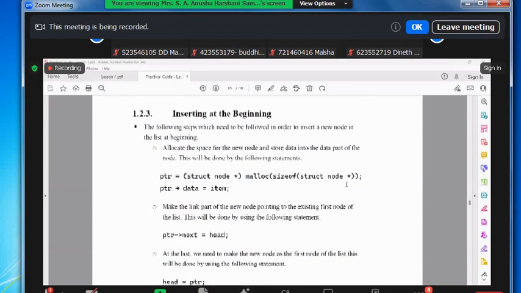So let's see how the steps can be followed to insert a new node at the beginning. So what we have to do? First, we have to allocate the space for the new node. That means we have to create a new node there. And we need to store the data part of this node. And it can be done using these two lines.